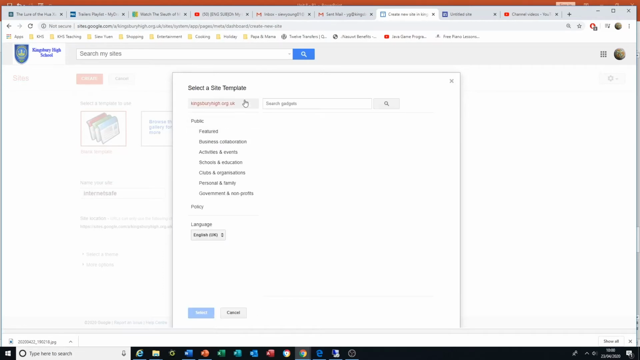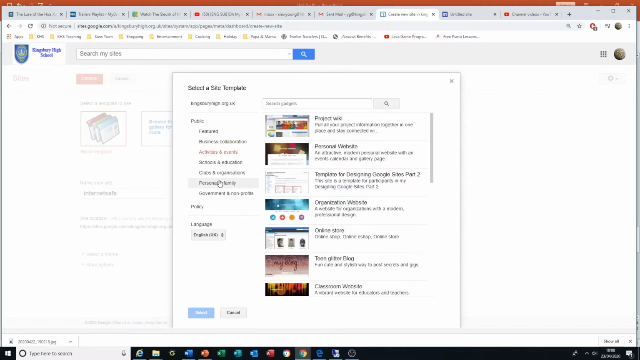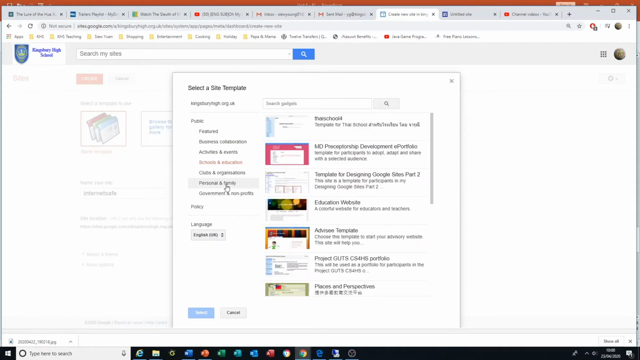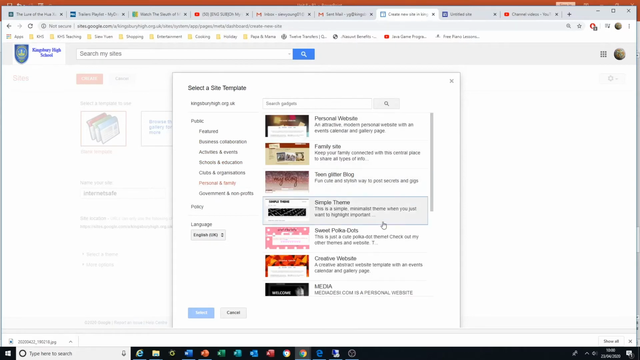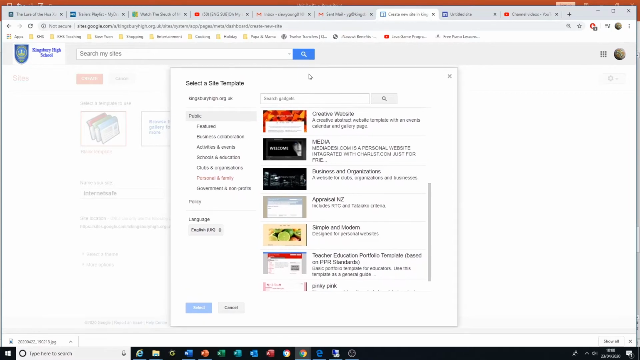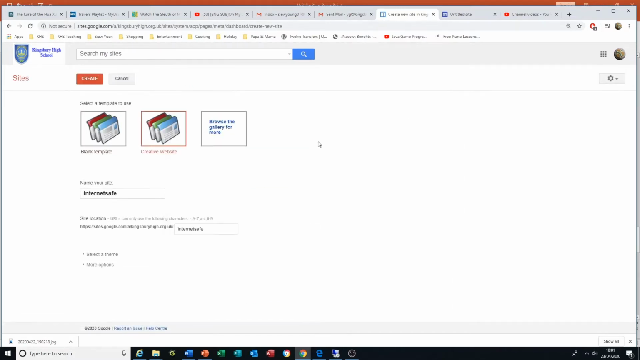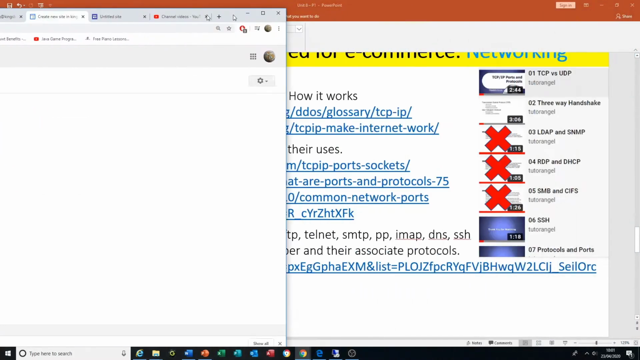Browse the template gallery, select a site. Okay, well there you go, loading. Can you see all these wonderful templates: activities and events, schools and education, personal and family? You have all these wonderful templates that you can choose from. So this is one of the features of web authoring tools, having templates for you to choose. Let's pick one and then select. If you click on it, that will appear on your website. But we are not going to build a website here, so I just do it and show it to you.